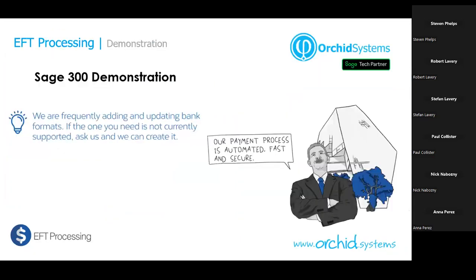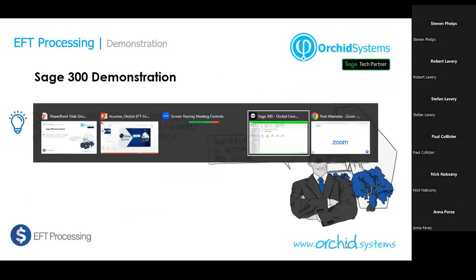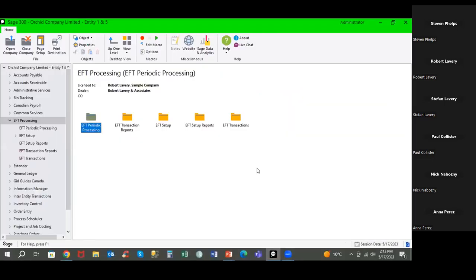So without any further ado, I'm going to switch over to the Sage 300 desktop, and we'll walk you through some of the key functions of Sage 300's EFT processing. And then I'm going to introduce Stefan, who will then take you through the Sage Intacct EFT processing presentation. So this, of course, is the EFT processing module within the Sage 300 desktop. And as you can see, it incorporates itself into that standard Windows Classic desktop.